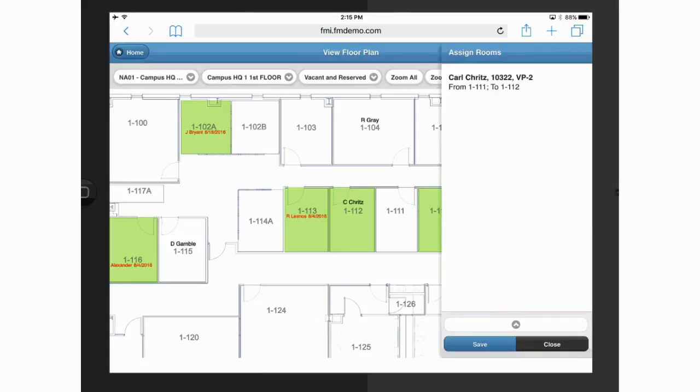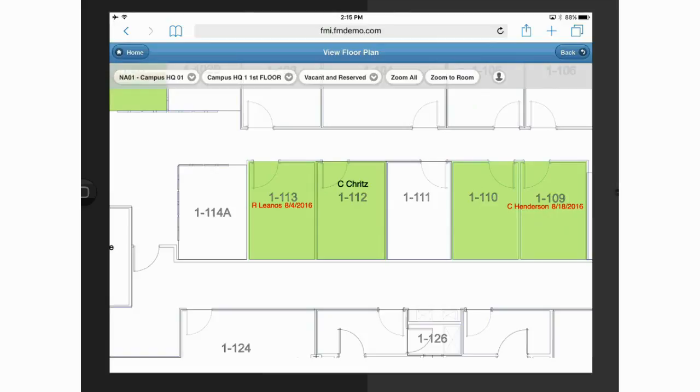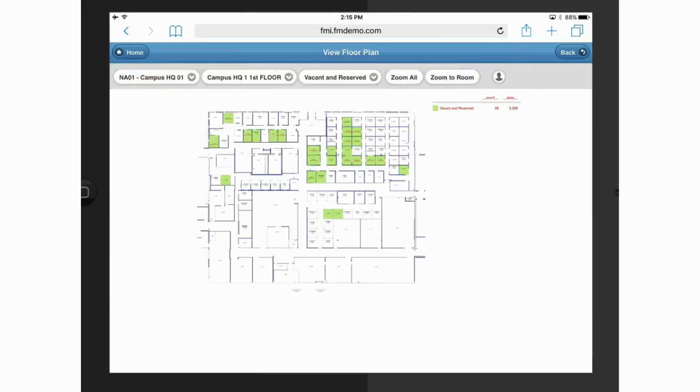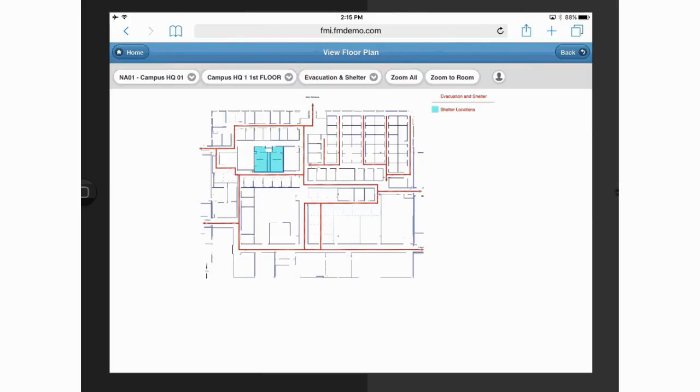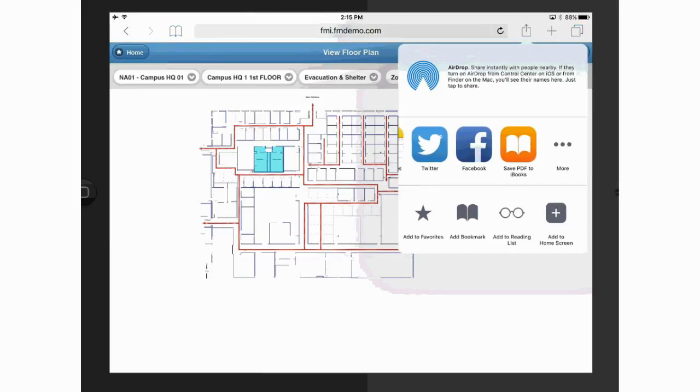A lot of other things we can do here. Maybe I want to view the evacuation plan for this particular floor. I get all of those graphic views on mobile as well. Maybe I want to export this. I can put this into a PDF. I can print this directly from this view. Maybe I'm hooked up to a Bluetooth printer. All that functionality right here as I'm walking that floor plan.